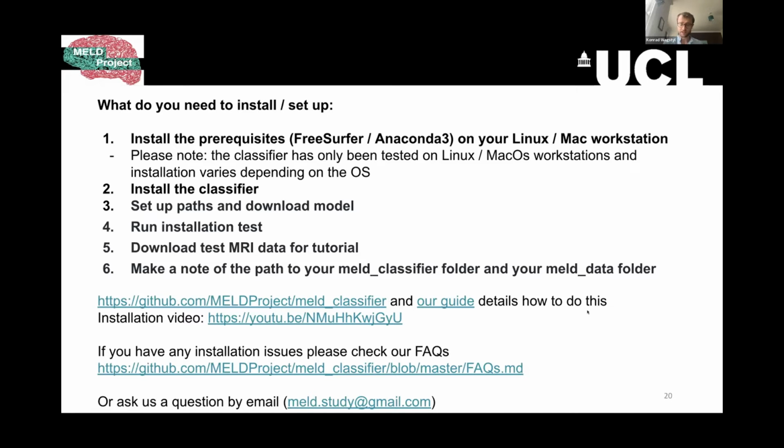I think we now have 35 sites who've got site codes and are running it, so there've been a variety of different problems. If you can't find the answer there on the FAQ, then please just email us and we'll try and troubleshoot step by step. But broadly speaking, you need to have installed FreeSurfer on your Linux or Mac workstation.